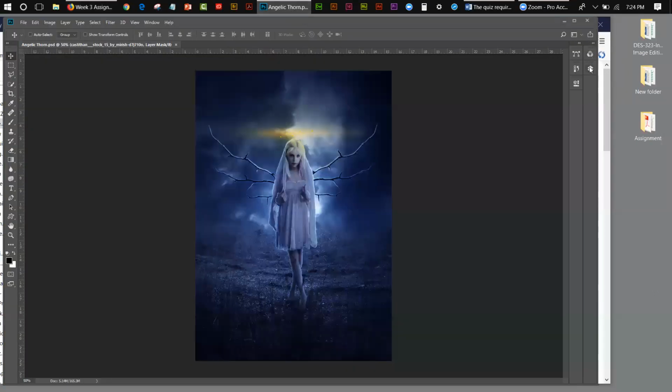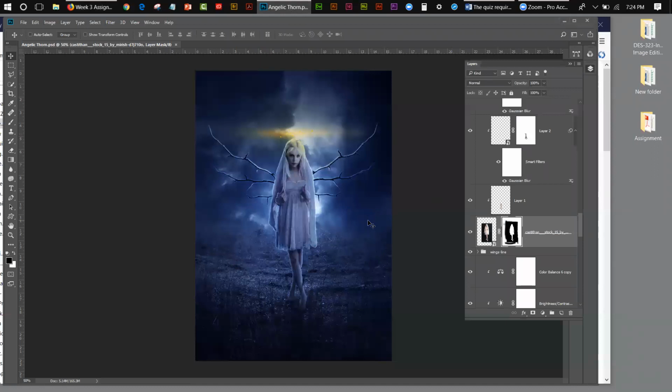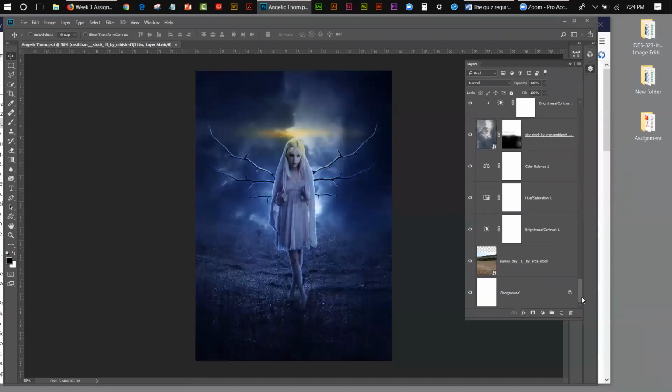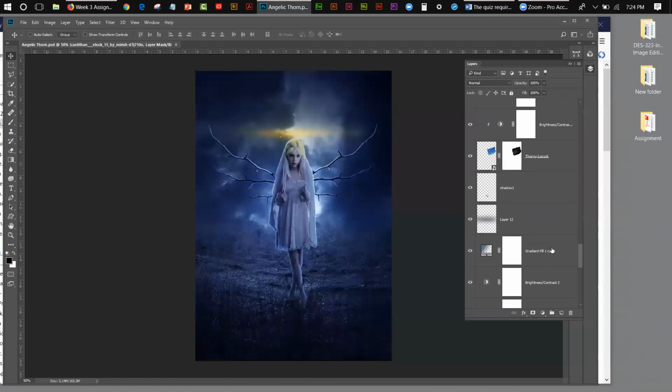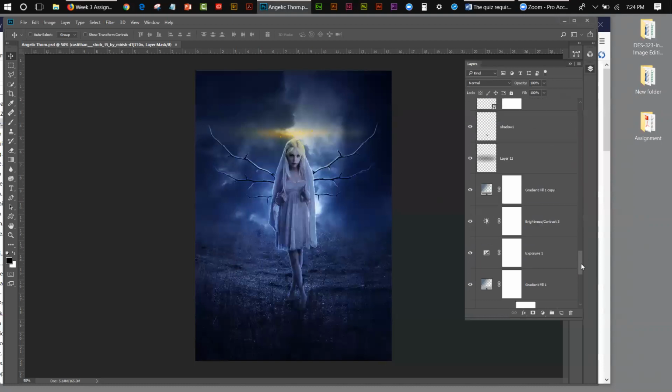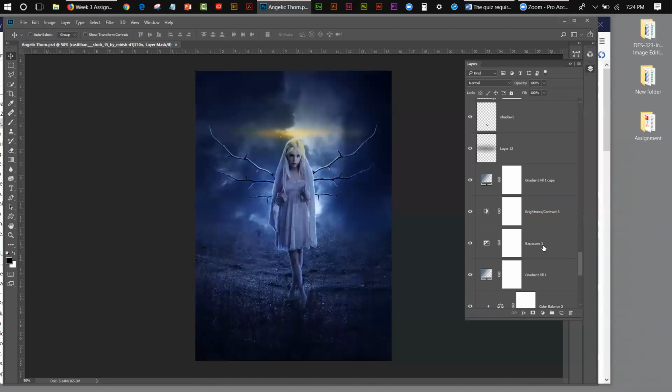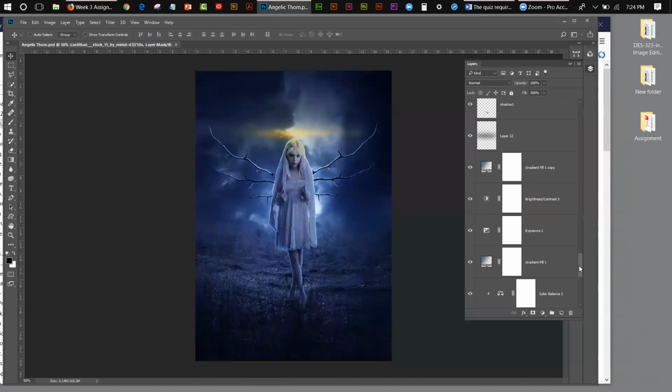Okay, so this is the picture that I used in my discussion. I got this from the Adobe website. The reason I'm showing you this is because there's a ton of layers in here. Look at all these layers. There's a shadow. There's a brightness and contrast adjustment. There's a gradient fill. There's a brightness and contrast adjustment on another layer. There's an exposure on another layer. There's a second gradient fill. I mean, look at how crazy this is.